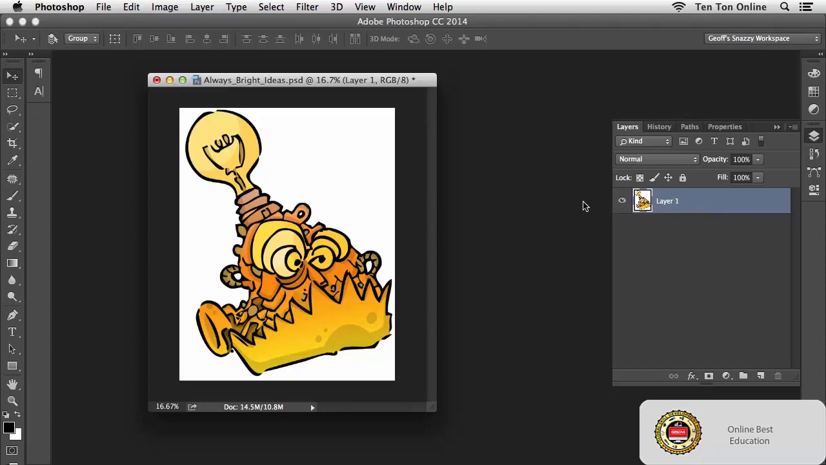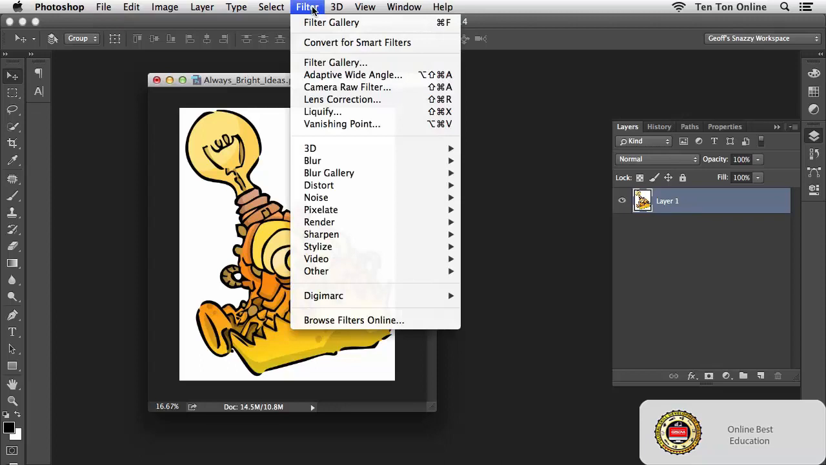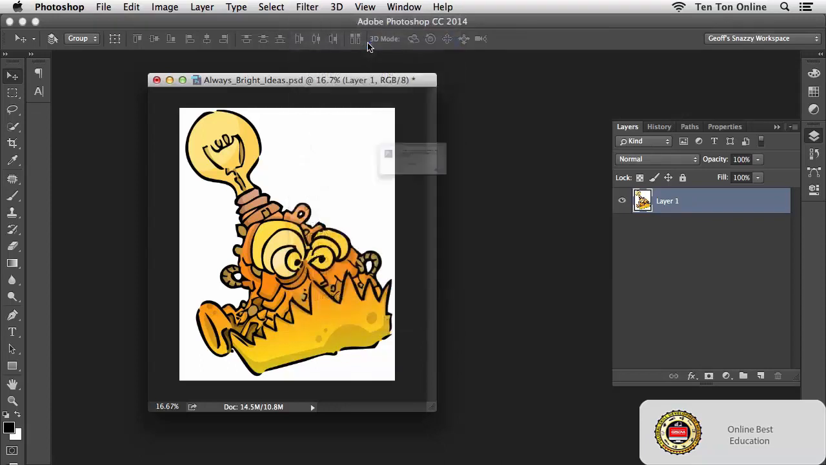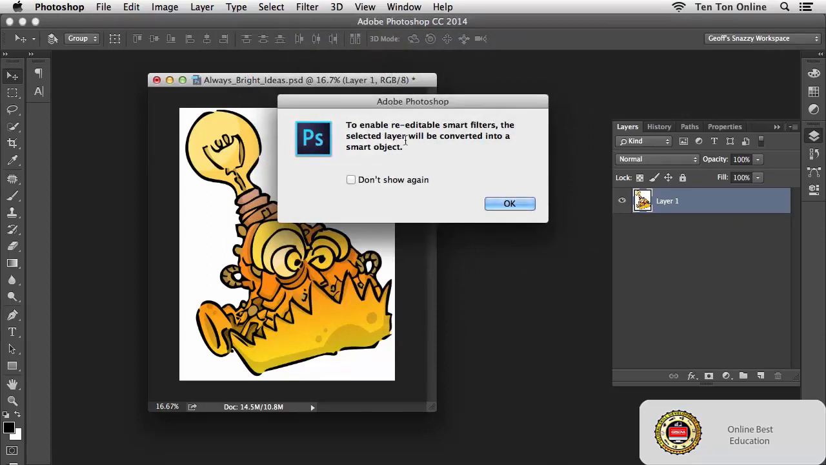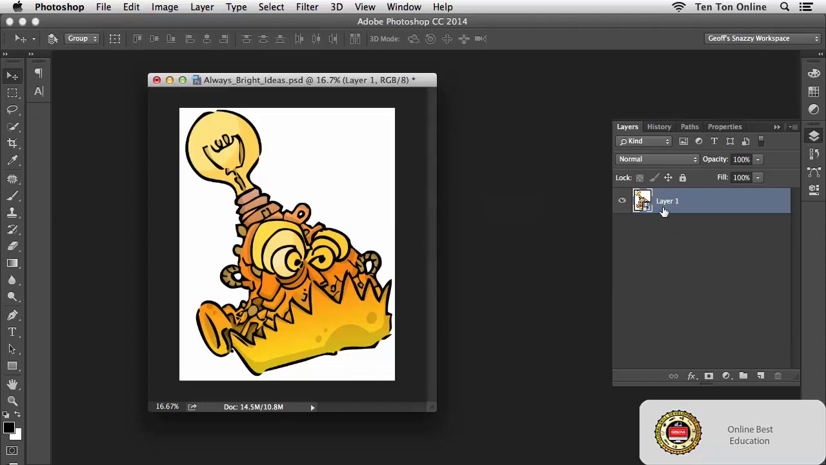What we're actually going to do is convert this layer here, Layer 1, to what's referred to as a smart object. So from the Filter drop-down menu, I'm going to choose the second option here, Convert for Smart Filters. Go ahead and choose that. You'll get a message here inside Photoshop. No one ever reads these, so go ahead and click on OK. This is now a smart object layer. How do we know? We know because of the icon that we see inside the layer thumbnail, right here. So what we can now do is apply filters to it in a non-destructive manner.